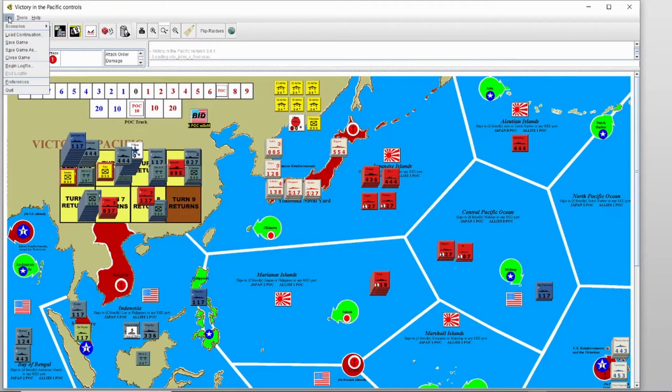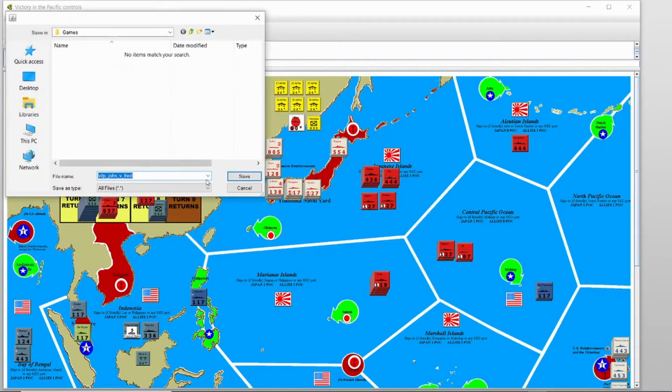So under the File menu, we pick Save Game As. If you pick Save Game, you just save the game as whatever you are currently using, the last file you loaded, the last file you saved. So we pick Save Game As.